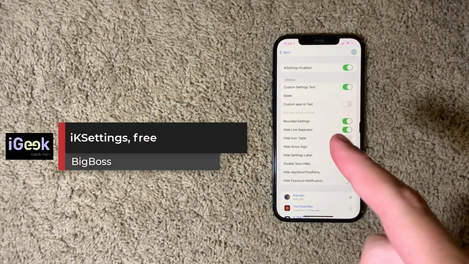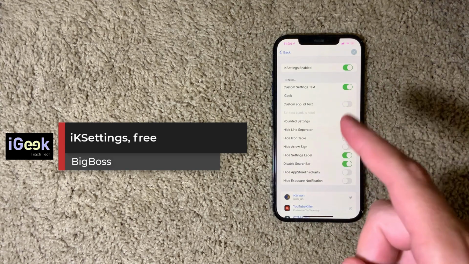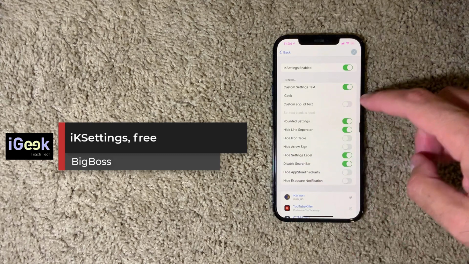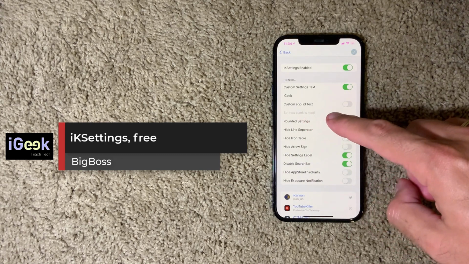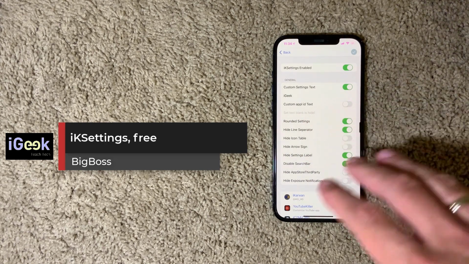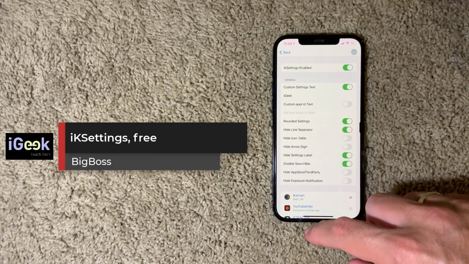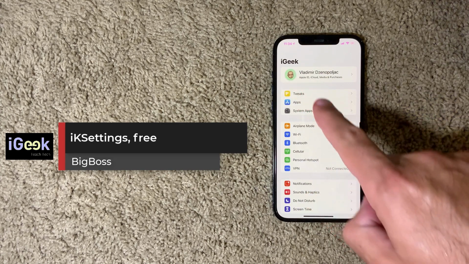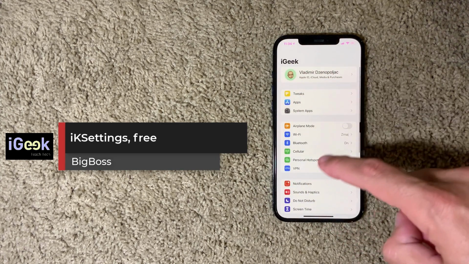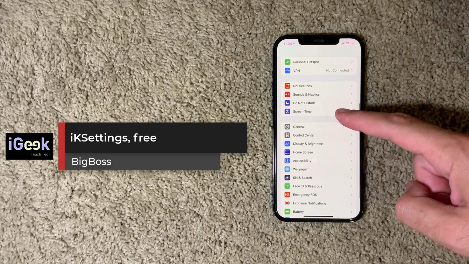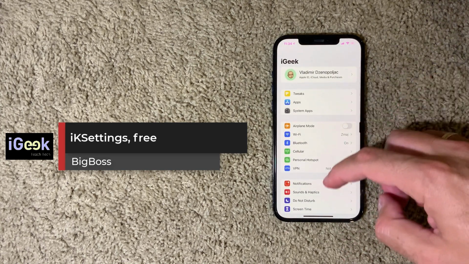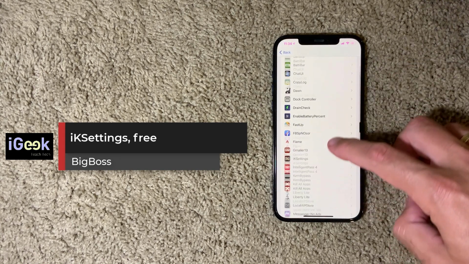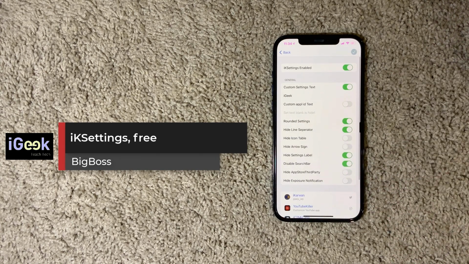It just customizes your settings panel, and it's pretty nice though. So you can enable it, you can have the custom settings text, I'll show you. You can customize the Apple ID text, rounded settings, you can hide those line separators, etc. So when I go back, as you can see, it's not saying settings. I've disabled the search over there, and I don't have any lines between these. I don't have these separator lines between different categories in my settings. So this is a pretty awesome tweak, iKSettings.